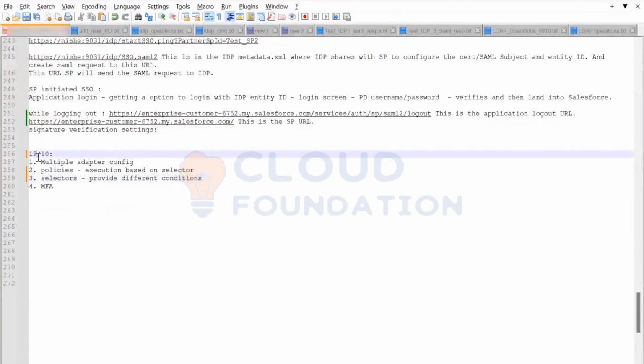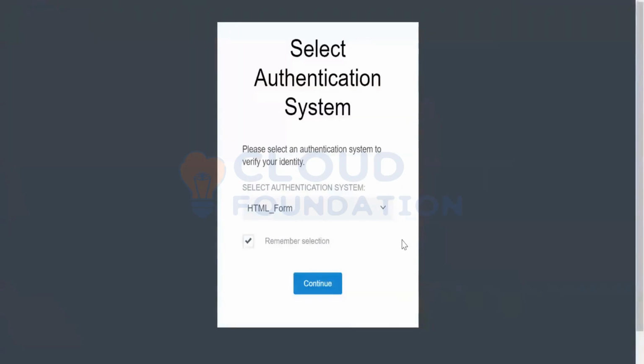Here in this case, there are two adapters. We can create a selector and policies once. If the selector condition is satisfied, we can trigger an HTML adapter. If the selector condition is not satisfied, we can trigger another adapter. We can provide the condition in selectors only. What are the conditions?